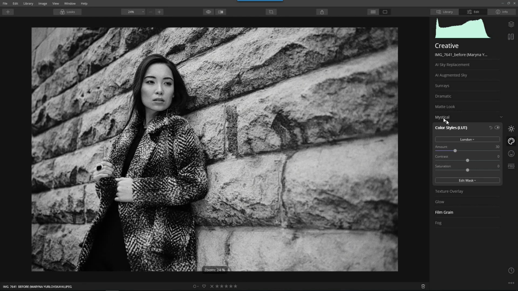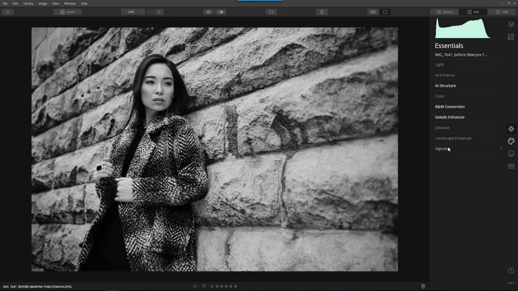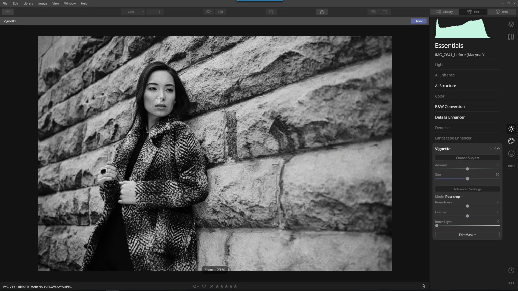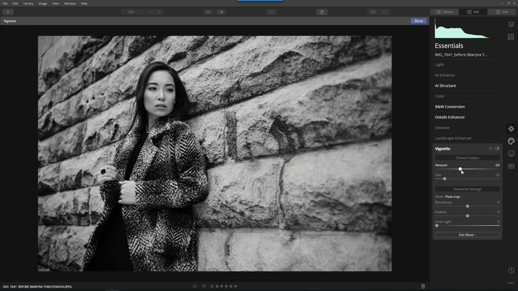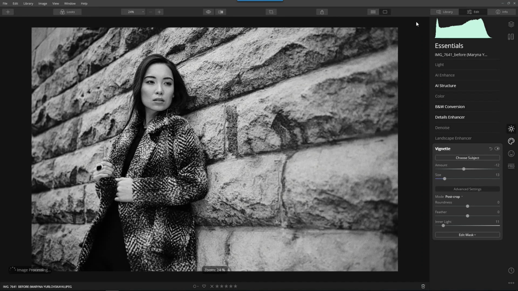Got that set, and yes, I know what you're thinking. Pop a little vignette on it. Choose her. Dial it in. I like that. And dial it back just a bit. A little bit of inner light. There it is. All right, let's see if it makes a difference. Look at that. Just enough. Do you see that? Where it's bringing the attention right to her. All right. I love it.